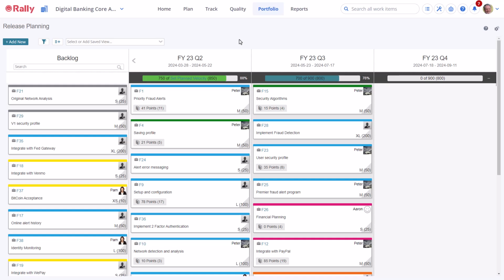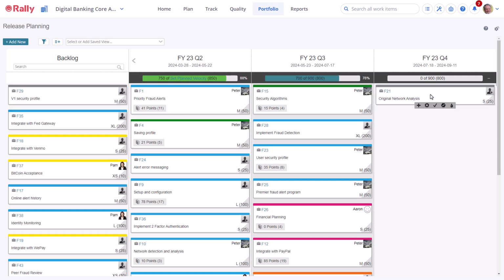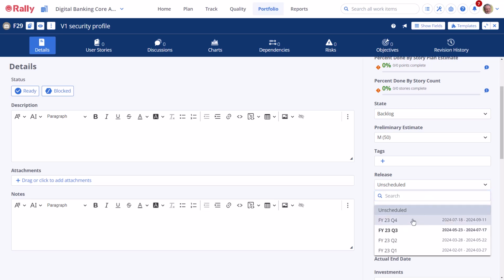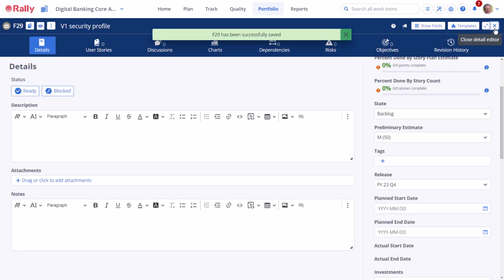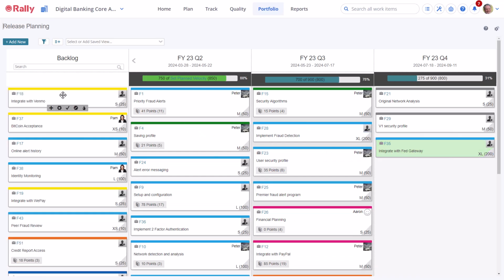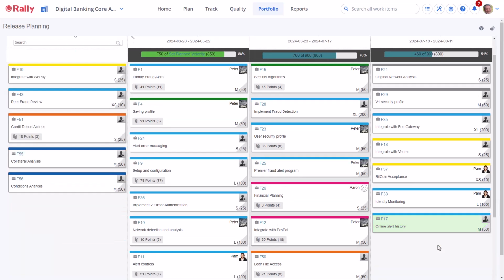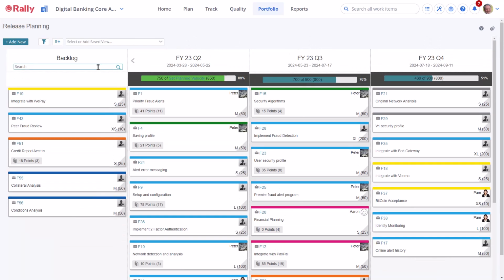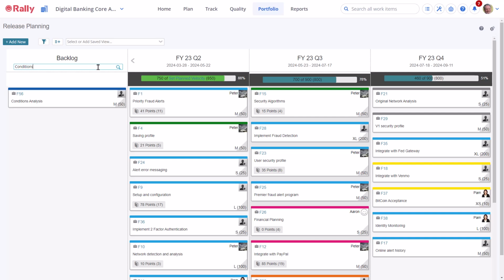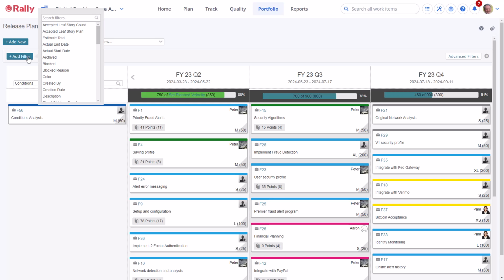our Q4 release. To do that, we just drag and drop features from the backlog into the release column. And notice that as we do, the velocity bar is updated accordingly. If you prefer, you can also move a feature by selecting the feature ID and updating the release field. If you have a long list of features in the backlog, you can use the search field to search for a specific feature. You can also select filters to refine the portfolio items that display on the page.